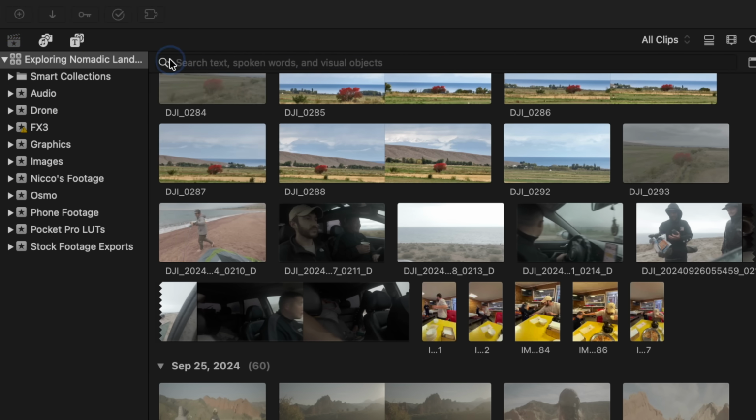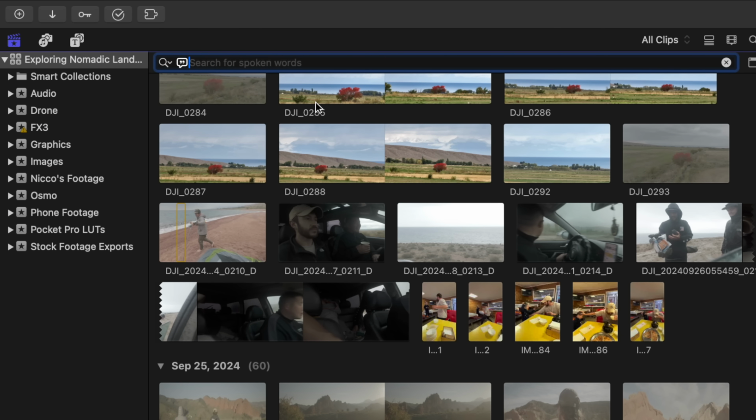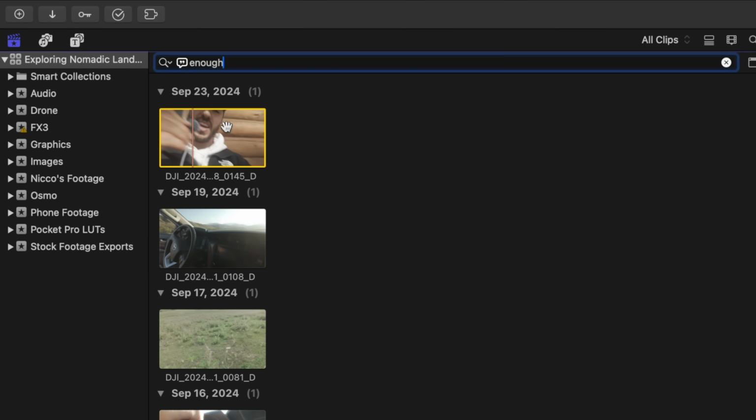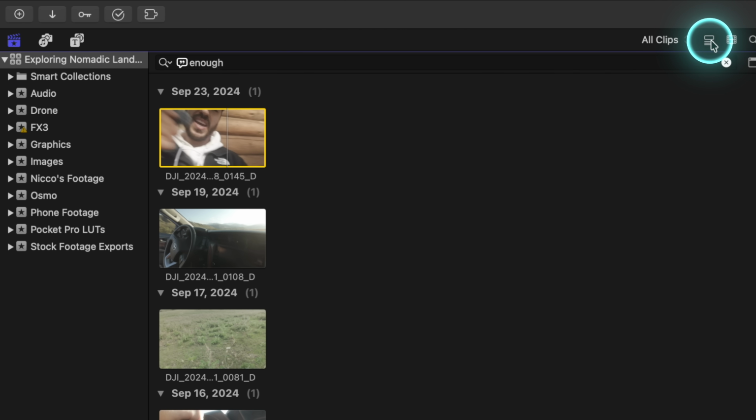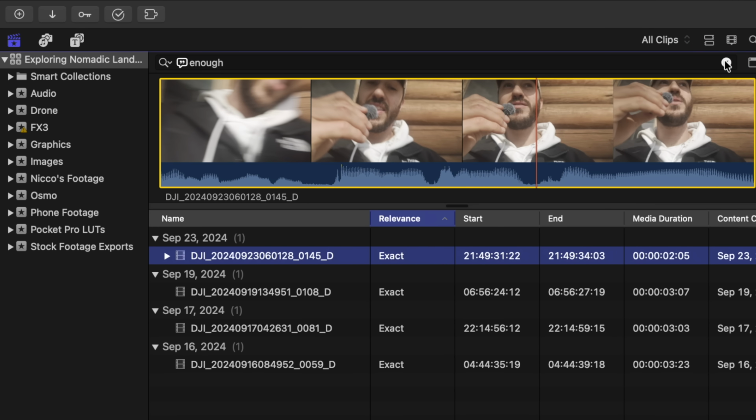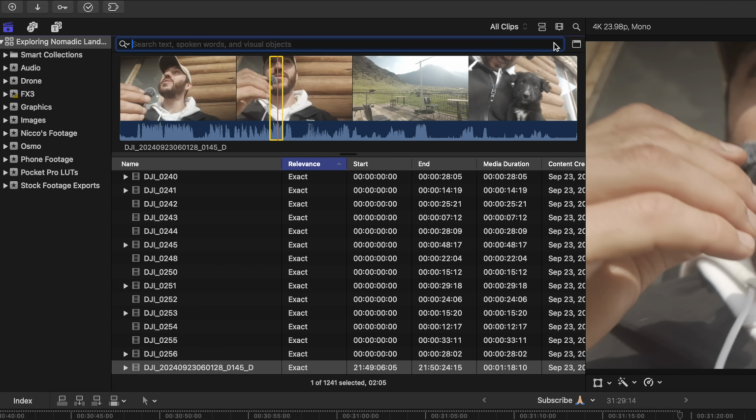The other thing that I need to mention is that FCP will bring up segments of the original clip when you use this feature, so not the full piece of media. So if you want to see more from that clip where you say a certain word or phrase, switch to list view and then cancel out the filter to be shown the full clip.